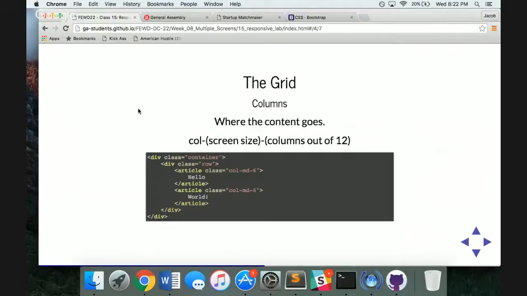Right, so 12 divides evenly in half, so we can have 2 columns. It divides evenly in thirds, so we can have 3 columns, 4, 4, 4. It divides evenly in fourths, 3, 3, 3, 3. That's why 12 is good, because it's one of the only smaller numbers that divides nicely into half, fourths, and thirds, which is probably the most common situations that we have, right? So that's what the 12 columns mean.